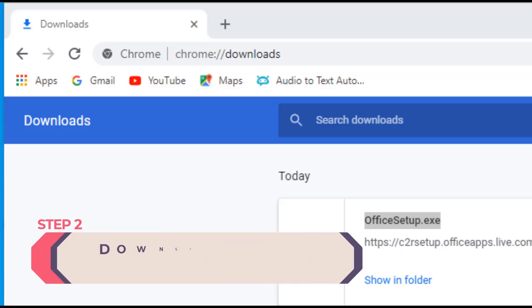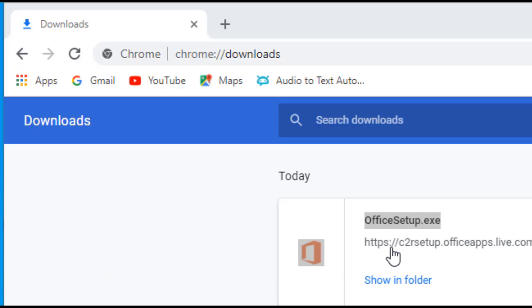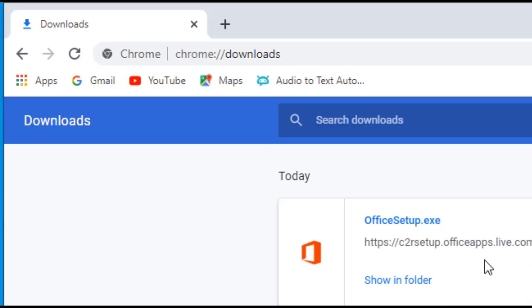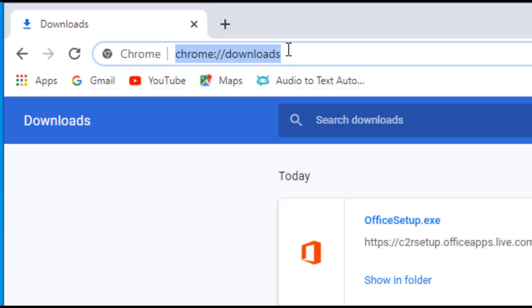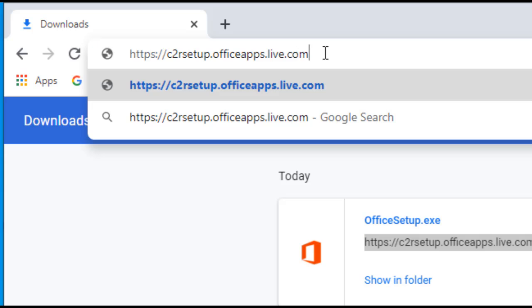Then after that you go to this website here, https colon //c2r.setup.officeapps.live.com. So you need to copy and paste this website, and then you copy it and paste it here. Control C and then Control V, and then after that click Enter.